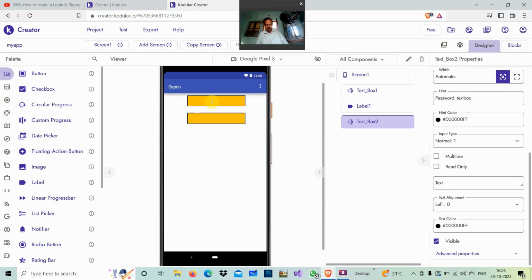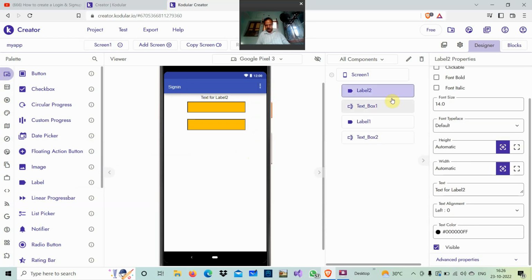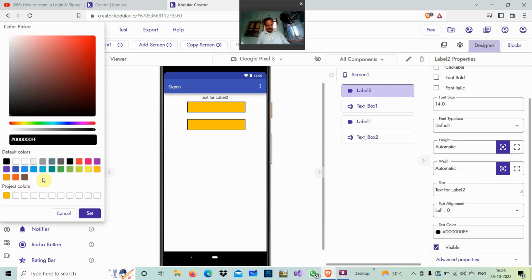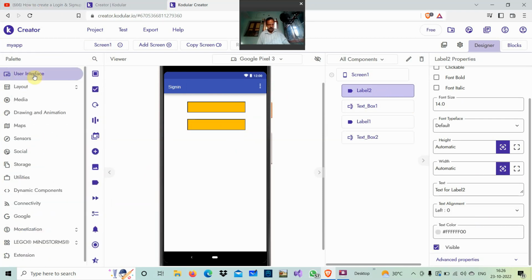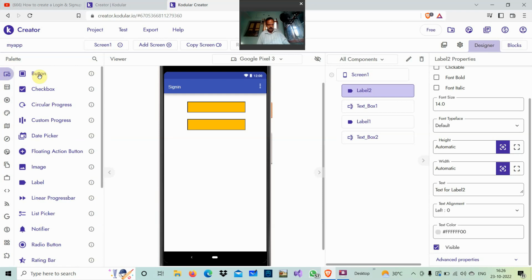Then suppose from the top also I want a label. So in that case what you have to do, take a label and insert it here at the top. Okay, so here in the text box, the text box label 2 and the text color, I think it should not be visible, just remove it here. Fine, set it. Now is it clear? You can clearly see this is the login, the sign in page, and you can take a button for that also. In the user interface, take a button and put the button here, right?